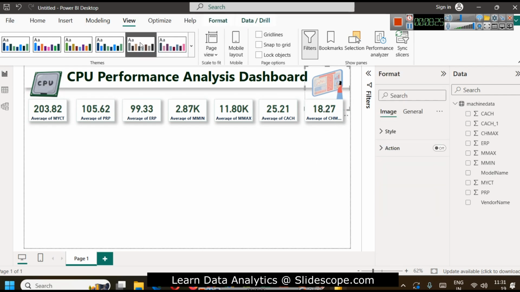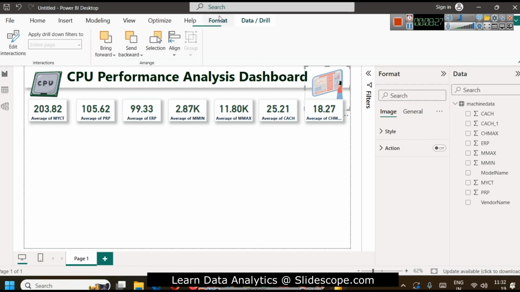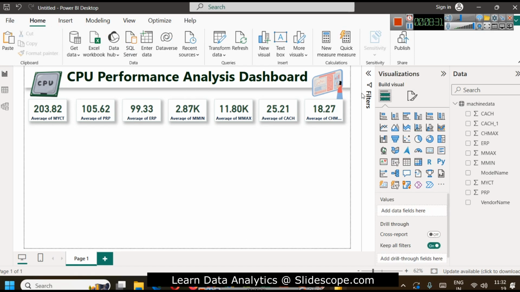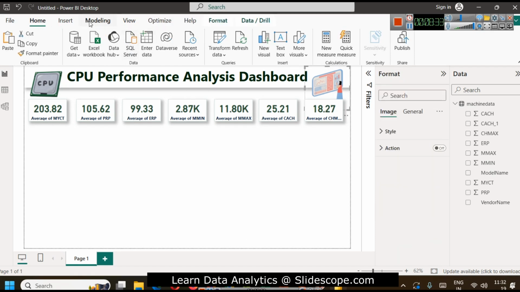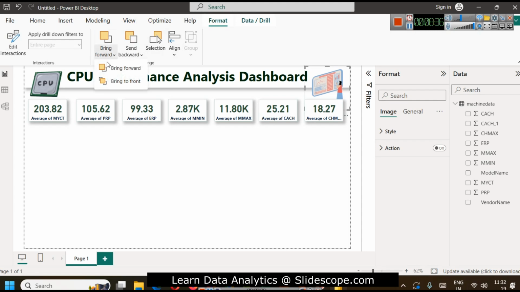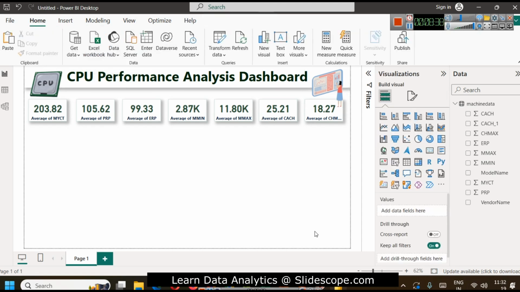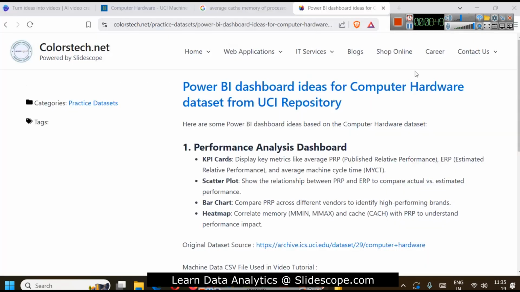We can select the image, and in formatting we can bring forward. So we have to do it once more, bring in front. So this way you can add your reports over them, kind of gives you a better look. Now we have the KPIs ready.